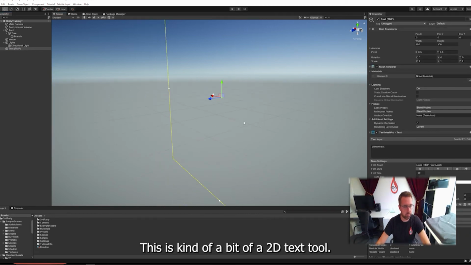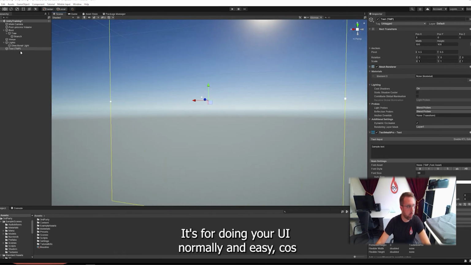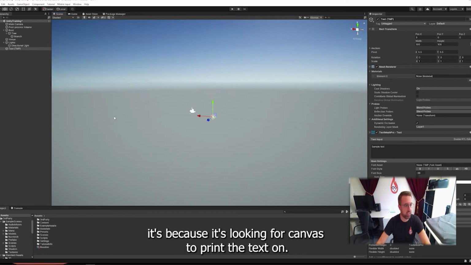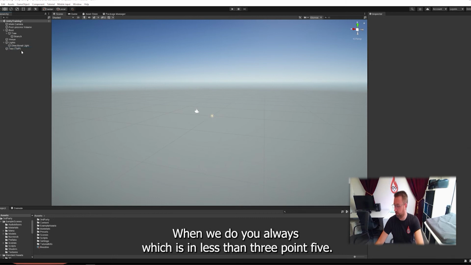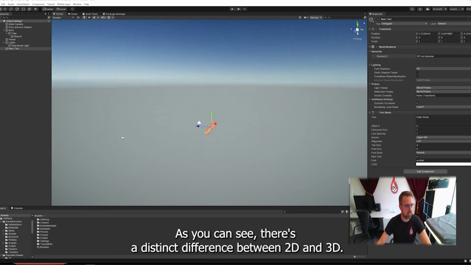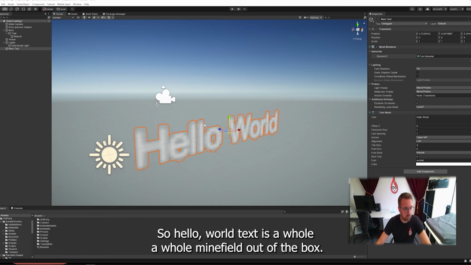this is kind of a bit of a 2D text tool. It's for doing your UI normally, and the reason you can't see it is because it's looking for a canvas to print the text on. And we'll cover that off later when we do UIs, which is in lesson 3.5. But you do have 3D text, which you can see. There's a difference between 2D and 3D. So you've got hello world.